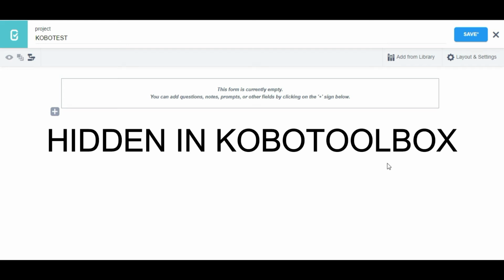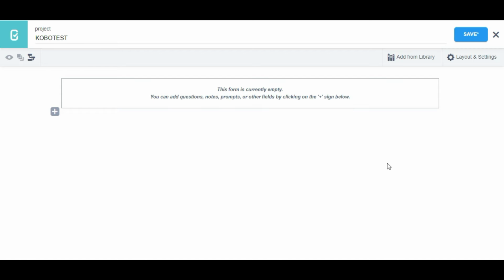Hello guys, in this video I'm going to be showing you how to use hidden in Kobotoolbox. Let's say for example you want to hide a particular information from respondent or from enumerator. You can do that using Kobotoolbox.